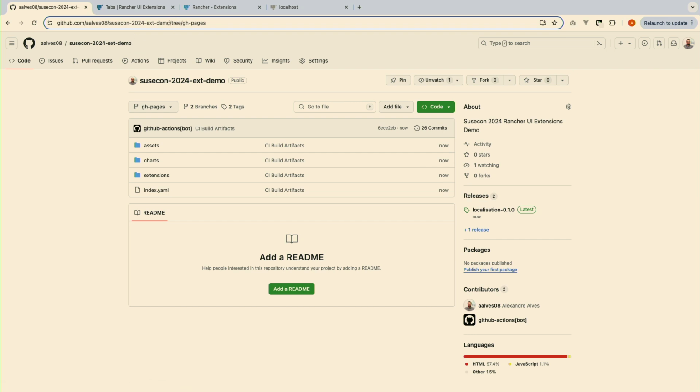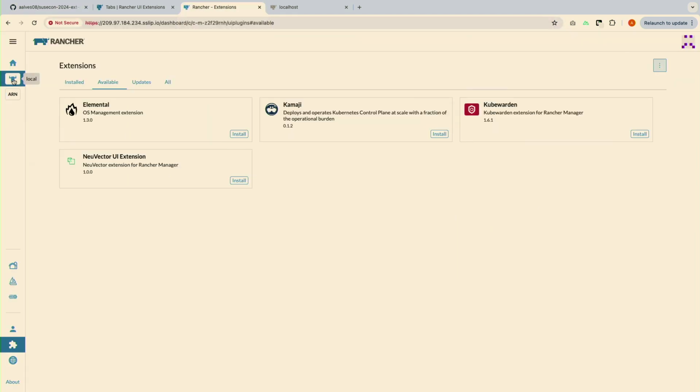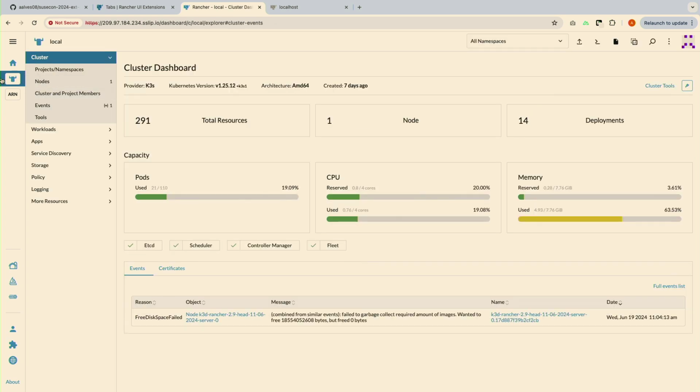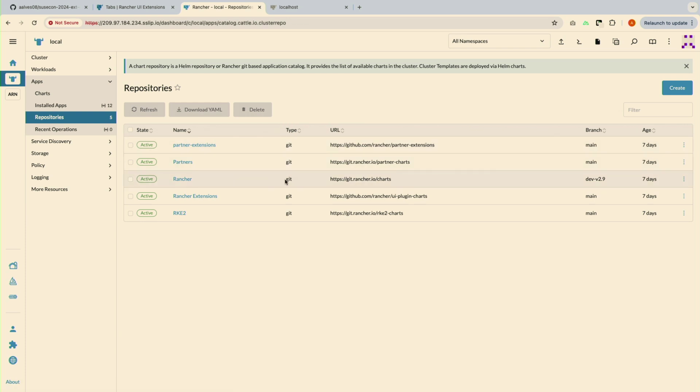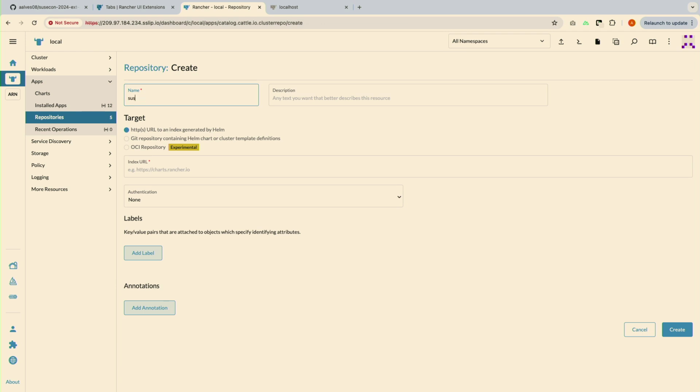Okay. And now for the final bit, I'm going to copy the Git repository address. On the remote instance, I'm going to the local cluster, apps, repositories, and here you see the repositories that are already added. So you have the partners charts, you have our official Rancher extensions and all. You just create a new repository. Let's call it suscon, and the target is of type git. Here's the URL, and do not forget that our branch is the GitHub Pages branch.